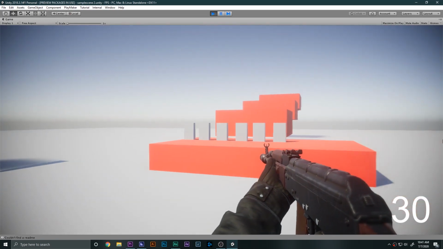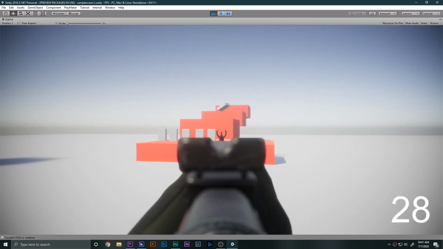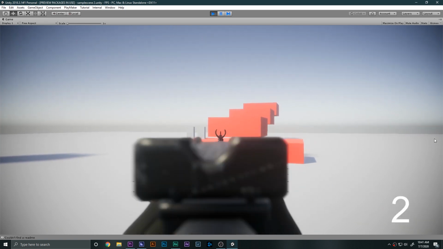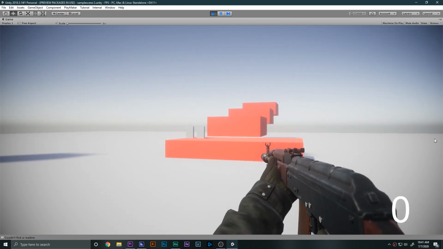In this video, we will be learning how to make a reloading system for your FPS game, and also the animation system, and we will also cover the UI. At the end of the video, we will be able to make this.